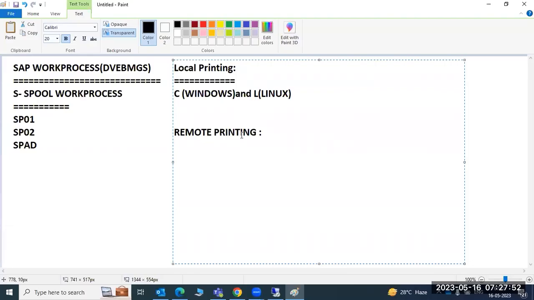Suppose your remote server is Windows, then they will use S. If it is Linux, then they will use U. U is for Unix, Linux or Unix, whatever it may be. Okay, so those are the printing methods we have to use.